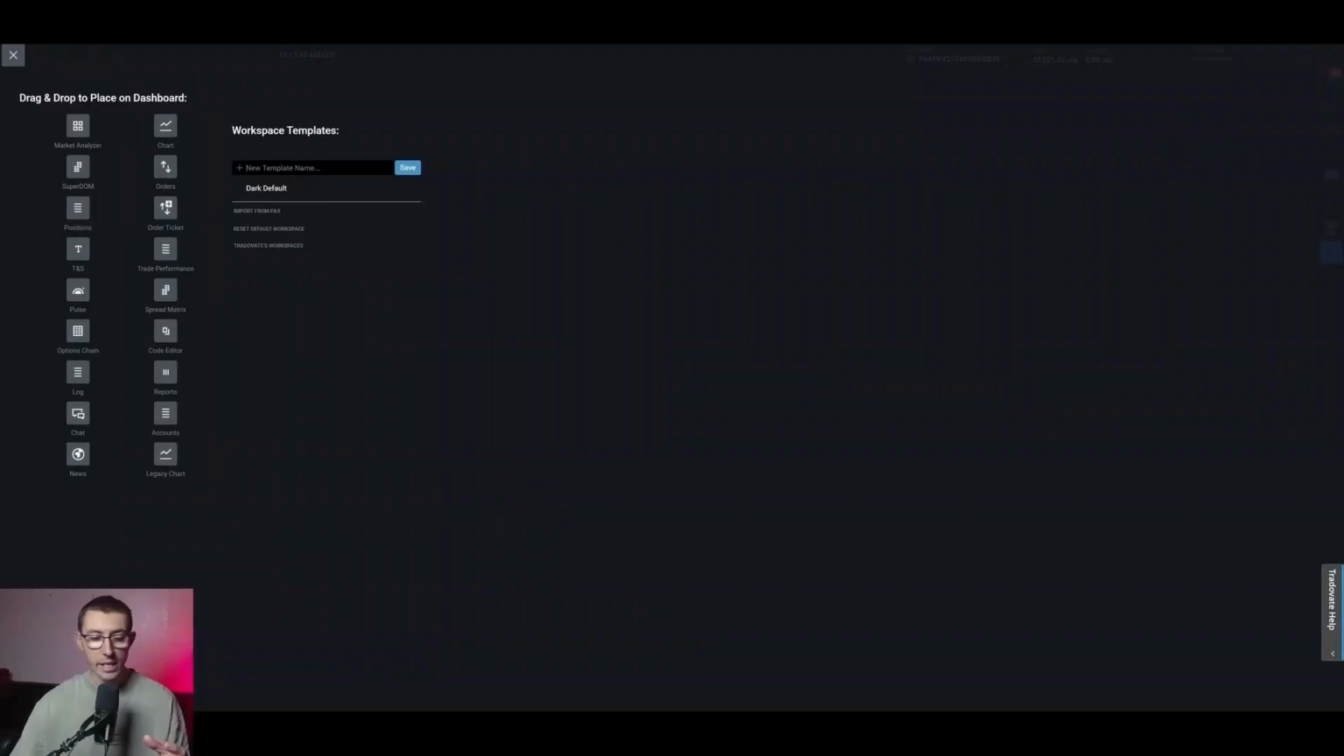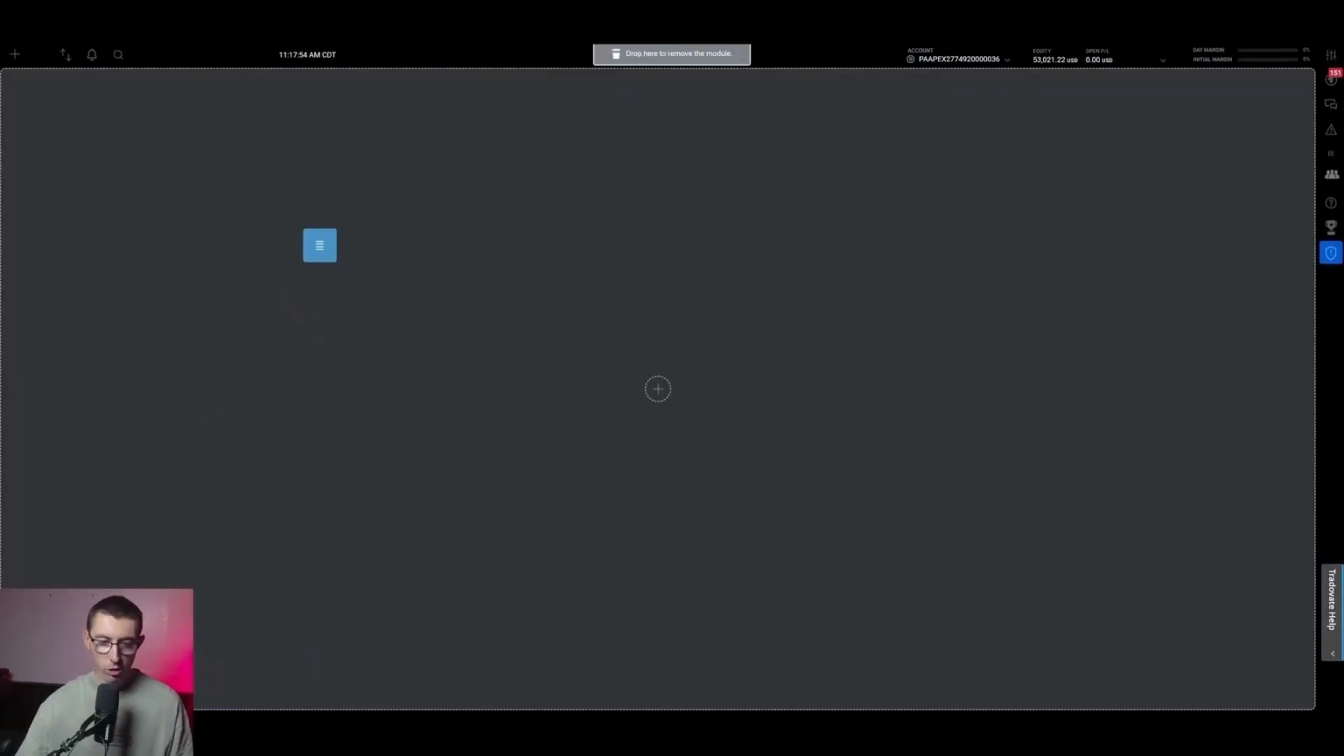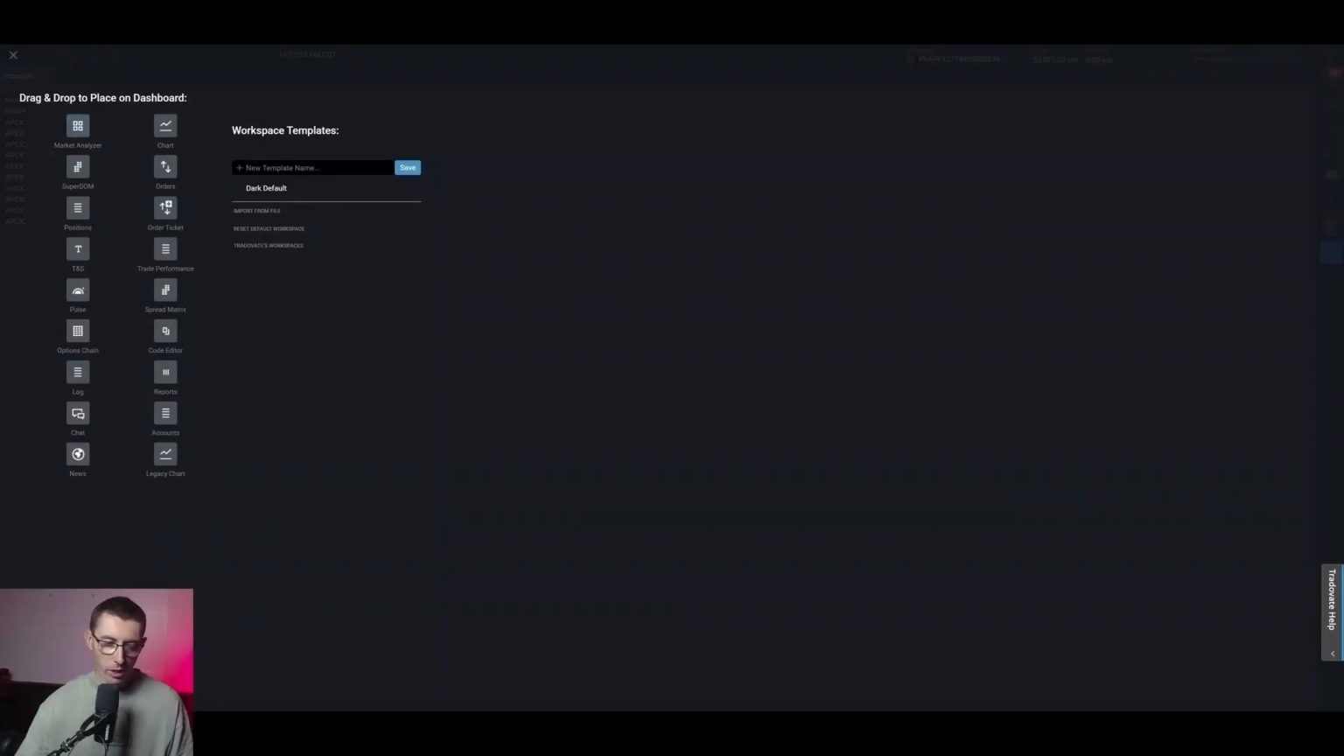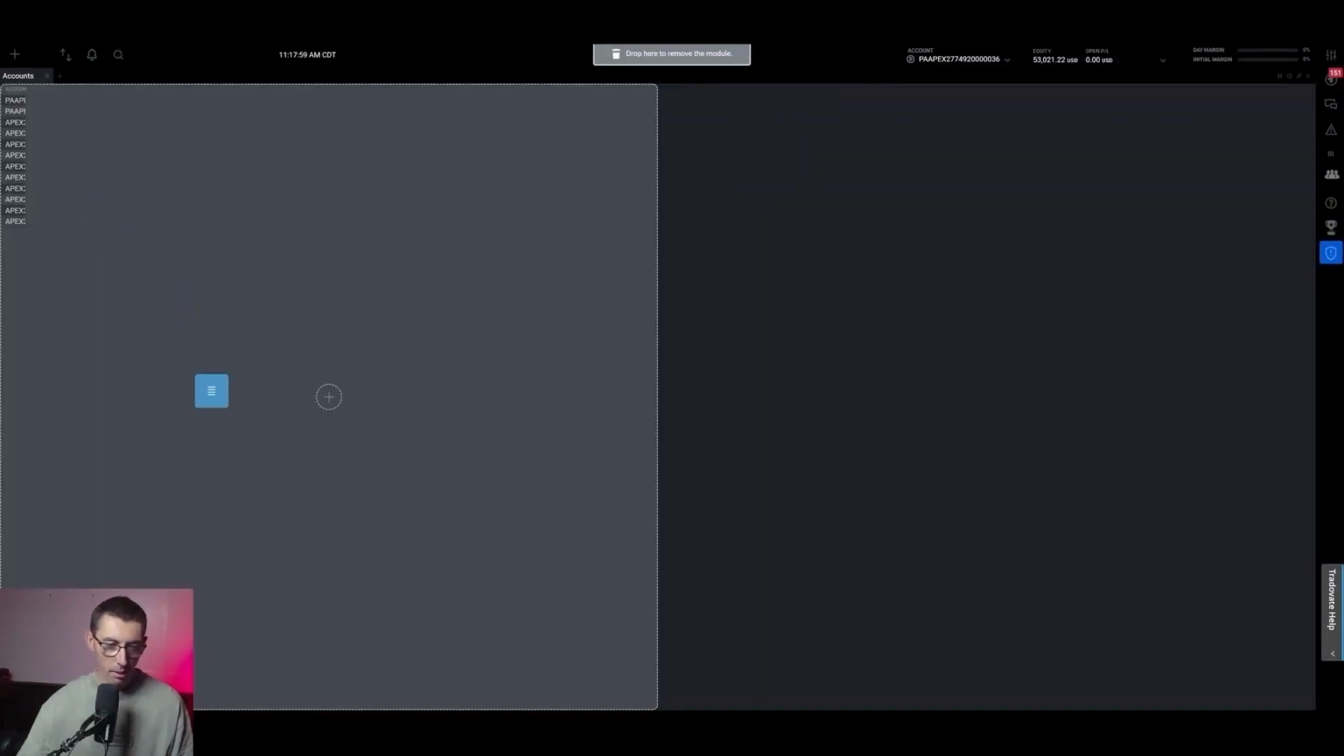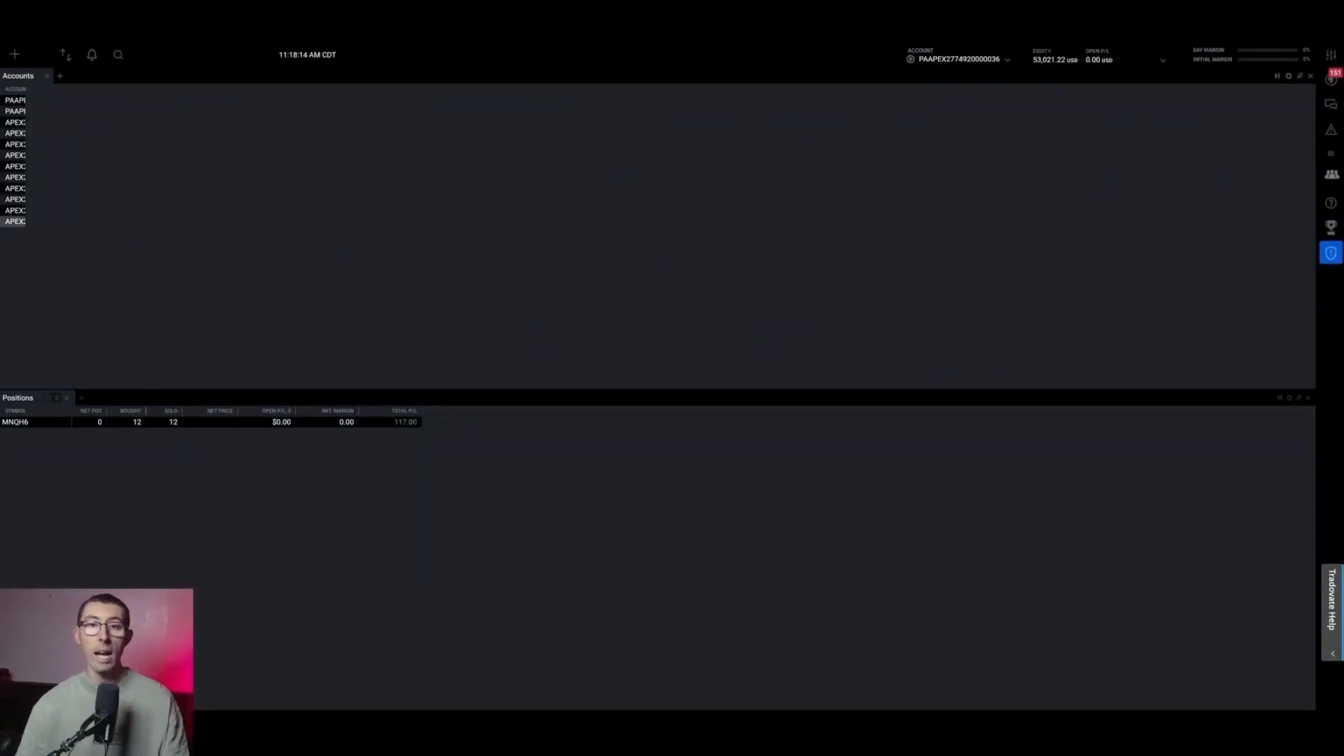Now, everything you see here is drag and drop. So if you ever want to add your charts back, this is how you find them. So we're going to easily find our accounts. We're going to drag and drop those, and then we are going to find our positions tab. And we're going to drag and drop those. I like to keep my Tradovate dashboard extremely clean. I don't like a lot of clutter. These are the only 2 things you need to use. You don't need charts or anything else.